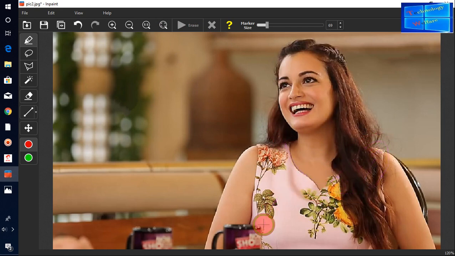So see, this is a good software by which you can do anything from any photo, pictures and documents. You can erase any kind of text from your document. And here, let me also inform you, Paint is also given.